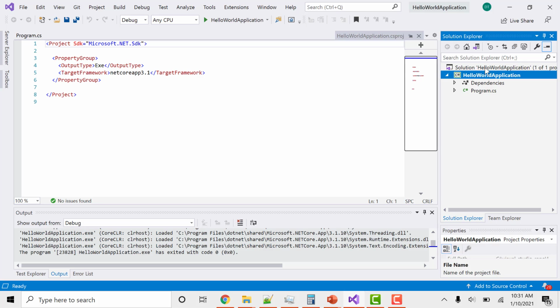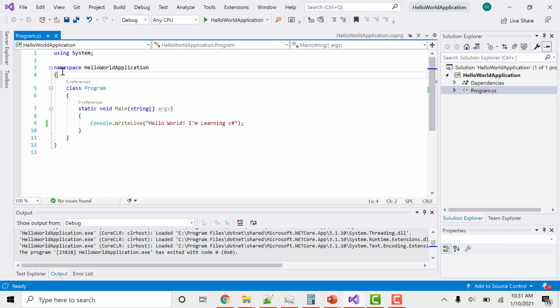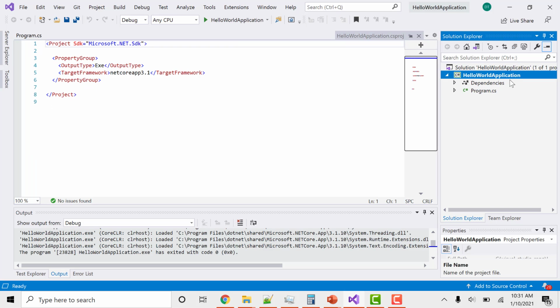In their terminology they call it a namespace, right? So they are asking, in this solution, what is the namespace of this file? The namespace of this file is Hello World application. You can say the namespace is basically the project name. So in this project name you have this one, Hello World application. This is one project.